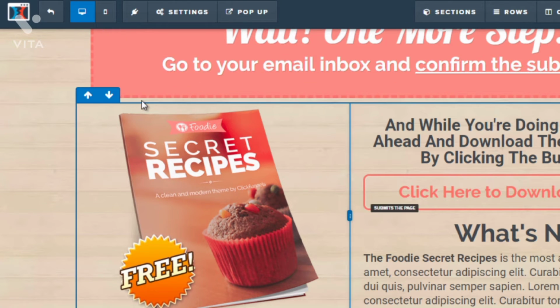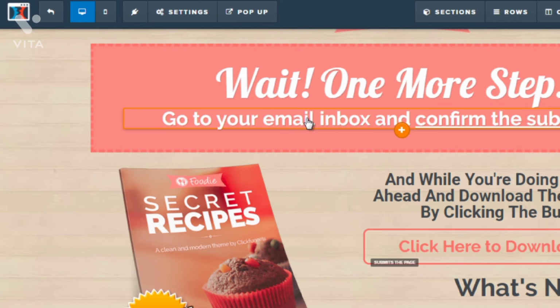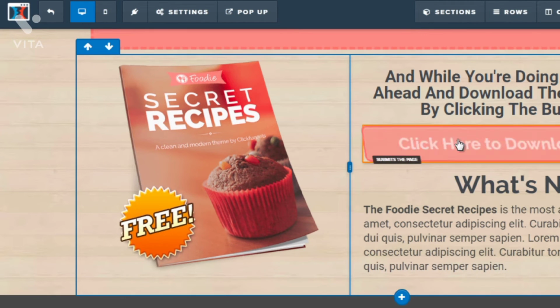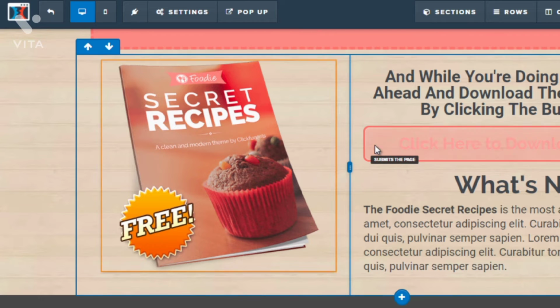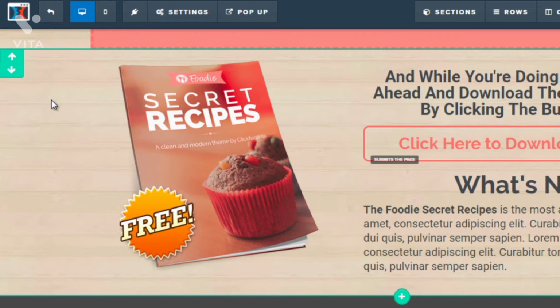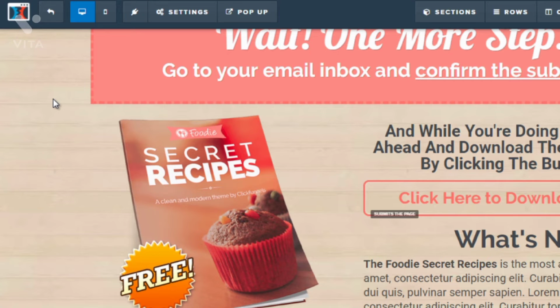So in certain respects, this one says, okay, go to your email box and confirm. Click here to download the book. Okay, so this is the actual download page. If you're doing something like double confirmation, which means they have to confirm their subscription before they actually get something, sometimes in that case you might have 3 different pages. So you might have the view content page, the second page, and the third page.